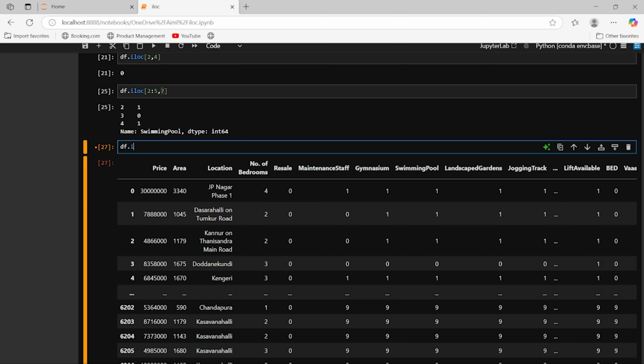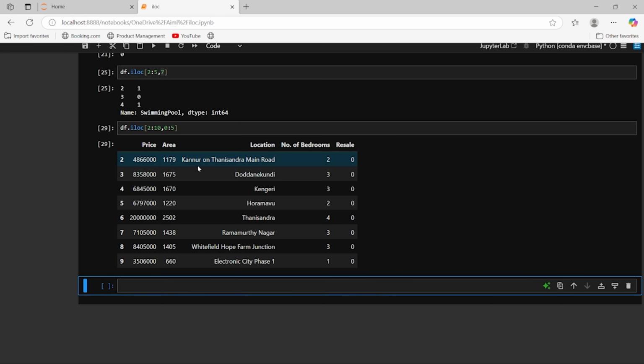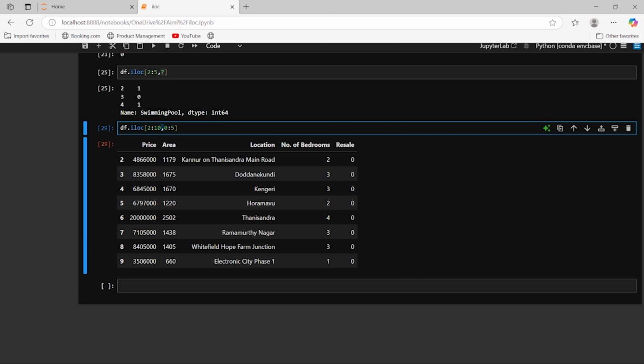If you want to access a number of rows and a number of columns, you can pass a specific range, suppose 2 to 10, then you need to enter a comma and then from 0 to, suppose 5. 2 to 10 means 2, 3, 4, 5, 6, 7, 8, 9. And 0 to 5 means 0 column, 1 column, 2 column, 3 column, and 4 column. So 5 cannot be included, as well as 10 cannot be included.